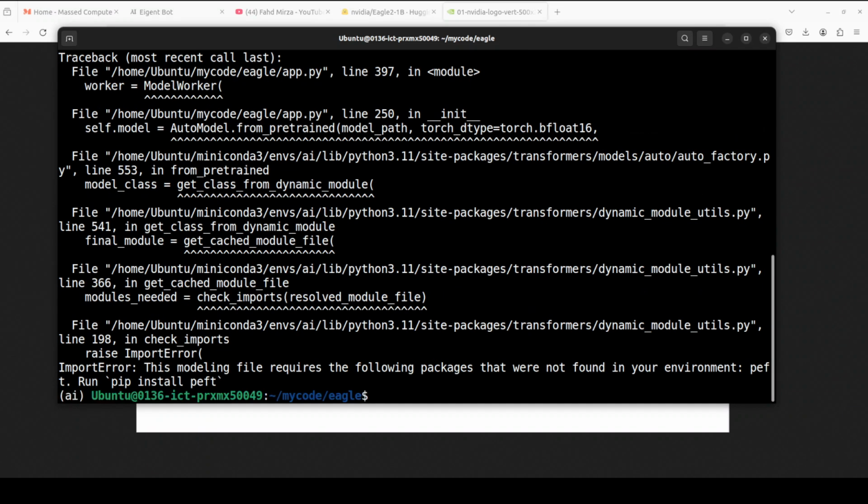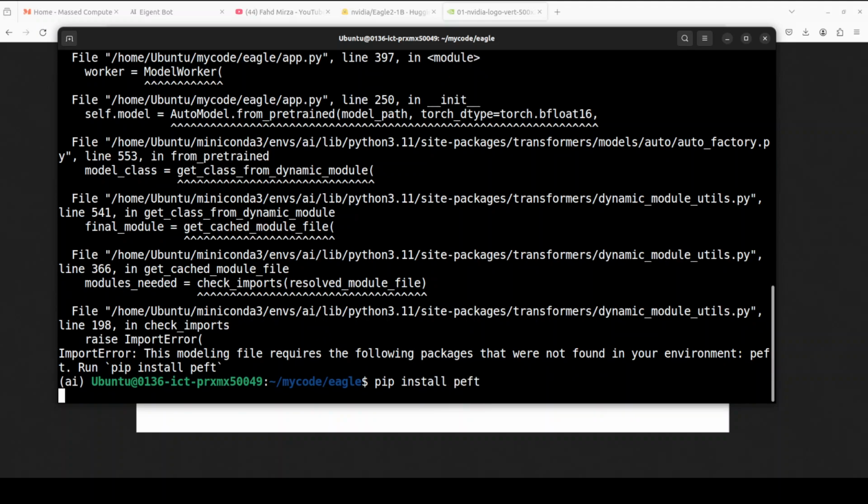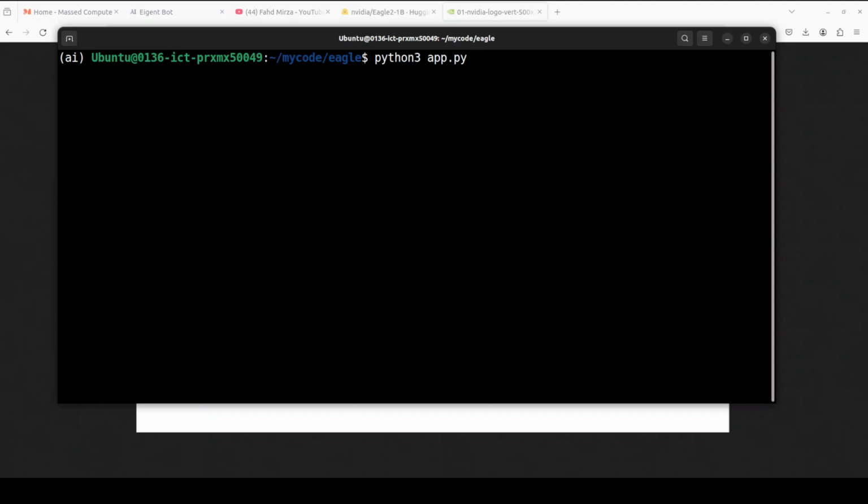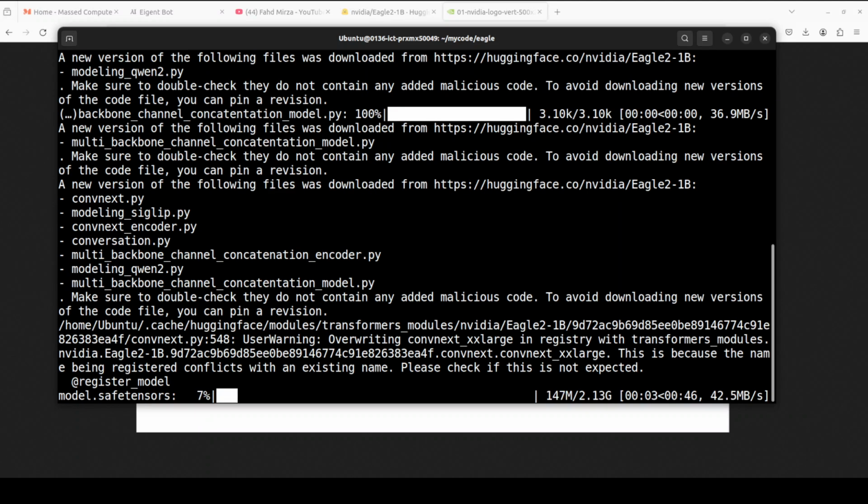And as soon as I have run it, it is asking me to install peft here, which is not present in their directory, which is fine. We can quickly do it, shouldn't take too long. And peft is installed, which is parameter efficient fine tuning. Let me rerun it. And if you remember, it also downloaded the model first time when we ran it. So let me run it again. And now the model is being downloaded. It is just over 2 gig of size, which is quite good.